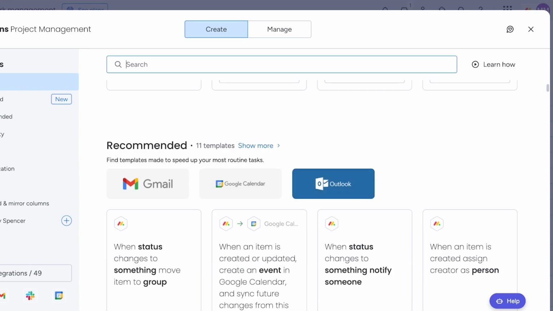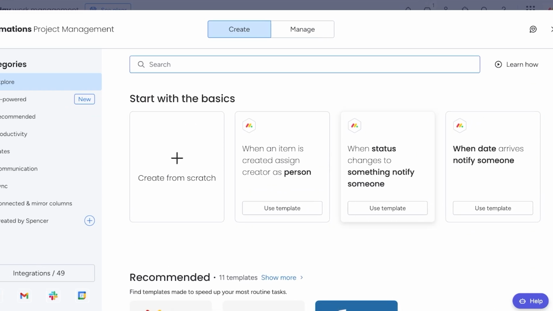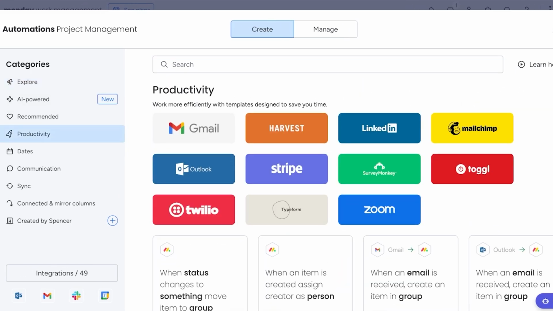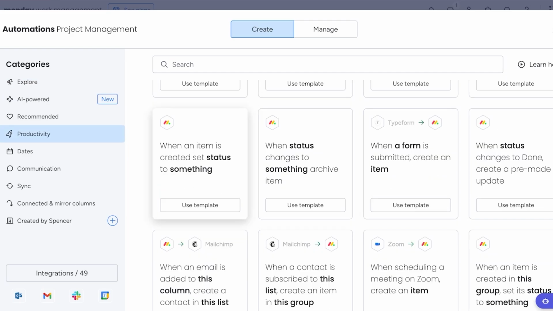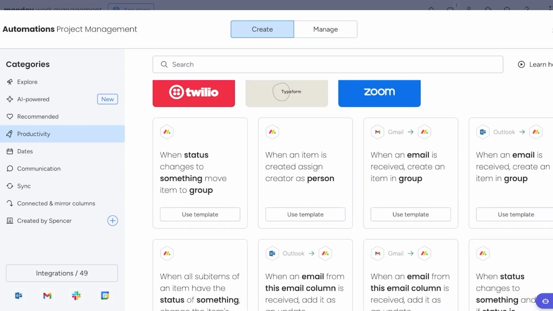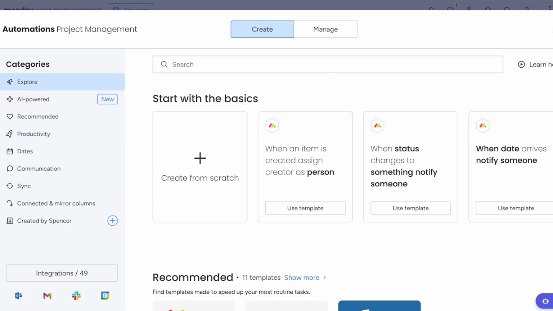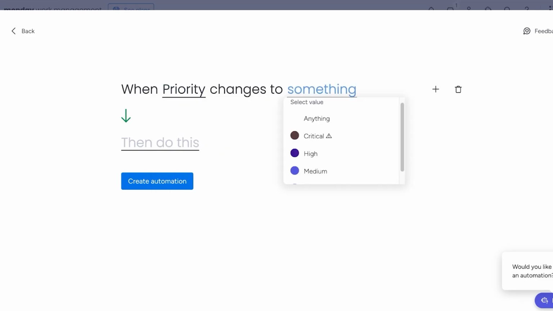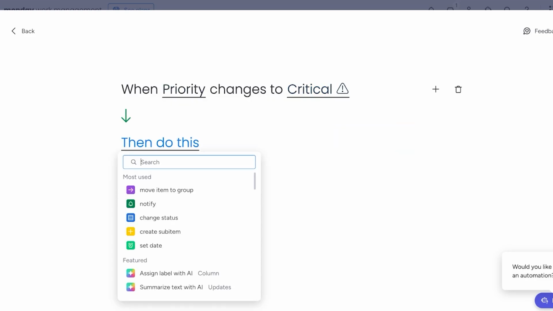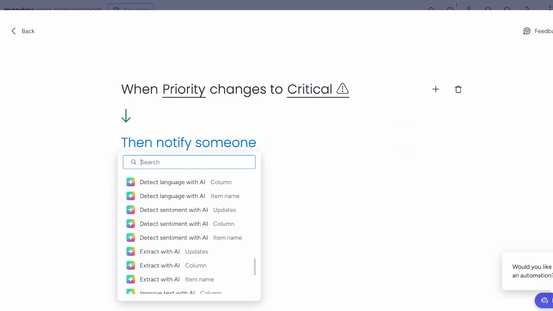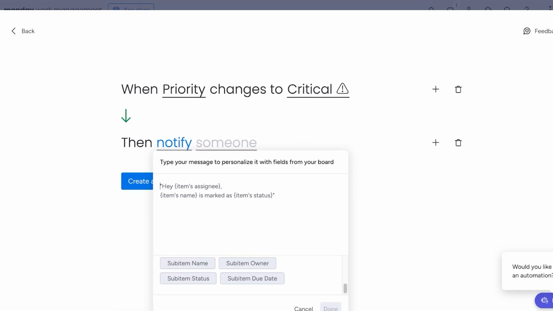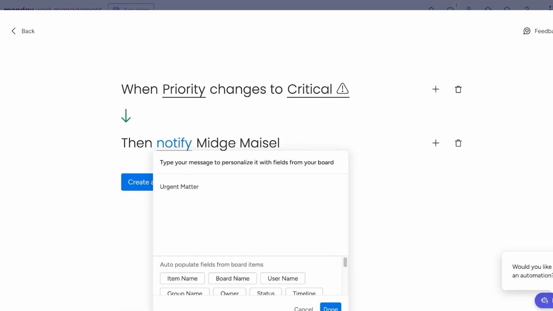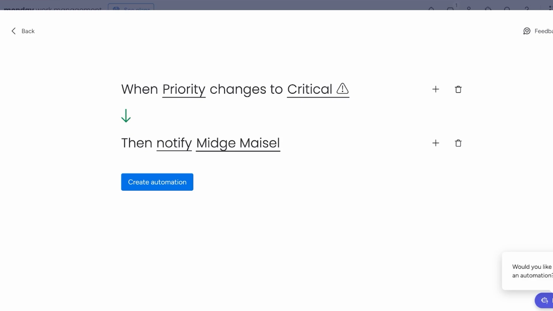So to get started with some of these automations, let's say that I want notifications or productivity-based automations. So whenever a status or a priority changes to something, I want to go with something basic. So I'm going to click on Start with Scratch. Whenever the priority changes to critical, then I want to notify someone. I want to notify myself, urgent matter, and then the item name, board name, and then username. And then I'm just going to click on done. Now I can just click on create automation.